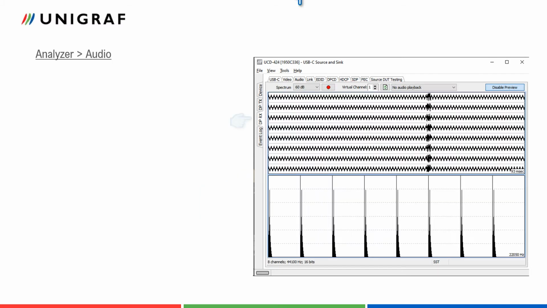In the Audio tab, the user can preview the received audio signal and play back audio in the PC. The upper part shows waveforms of the received audio channels and the lower part the frequency spectrum of each channel. Up to 8 channels can be received.